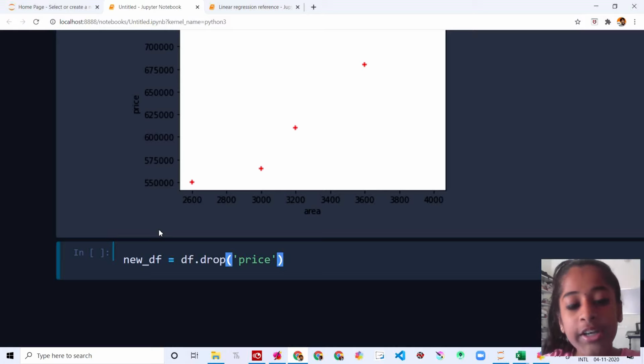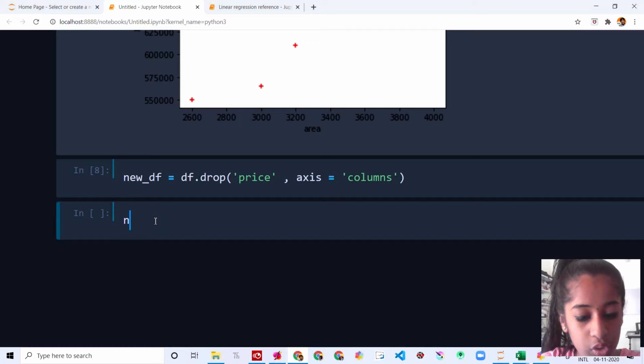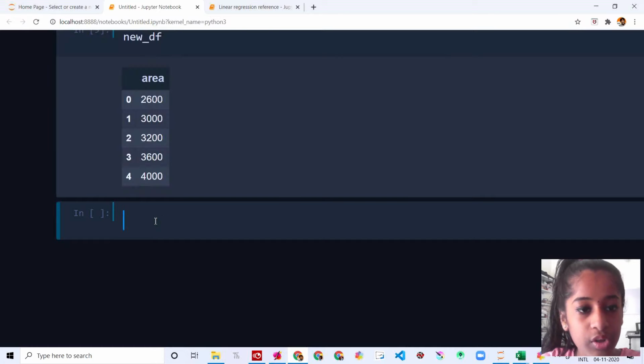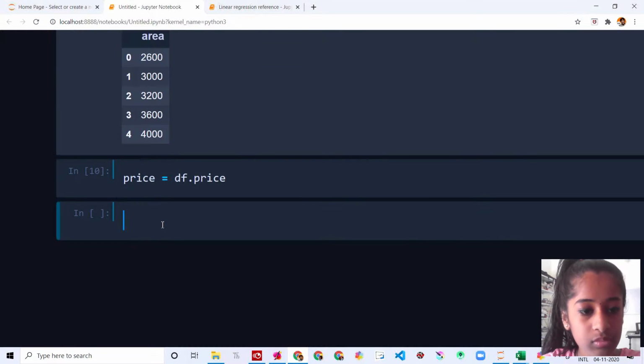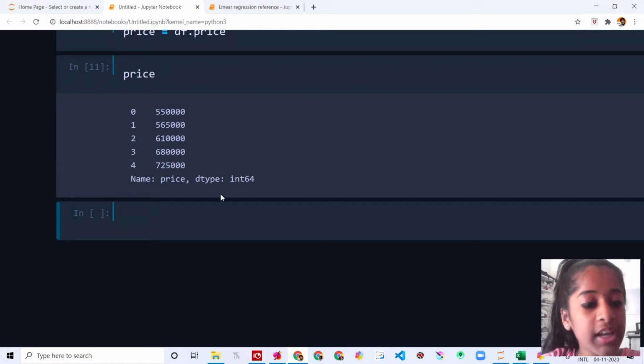If you try to get the area directly, it's not going to work. It's going to show you an error. That's why we drop the price, comma, and I'm going to set the axis as columns. Let me show you the new df. You can see only the area. And now let me call the price also. I'm going to say df dot price. Yeah, you can see here, the price is an integer.